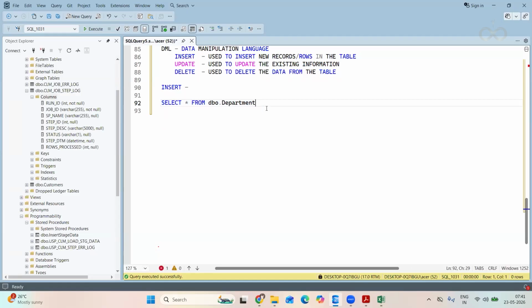So how do we insert data? Using the insert command. The standard syntax is: insert into table name. We have to give the name of the table. Then within brackets, we need to specify the column names, like department, or we can say column 1, column 2, column 3.